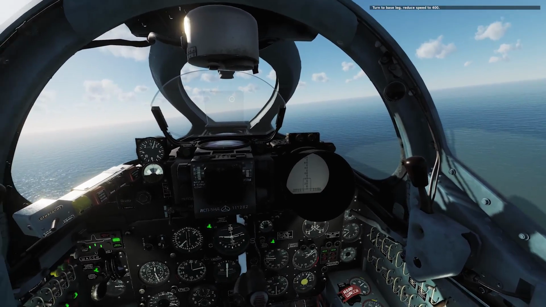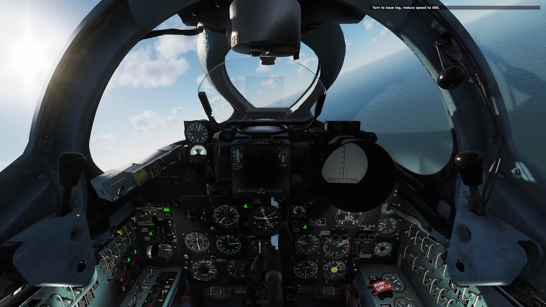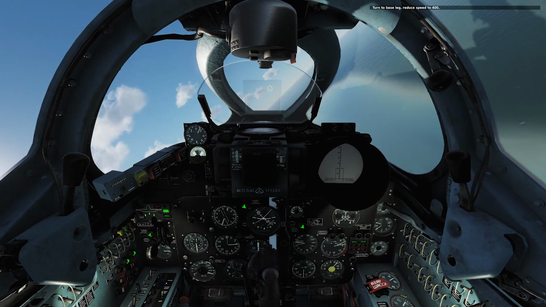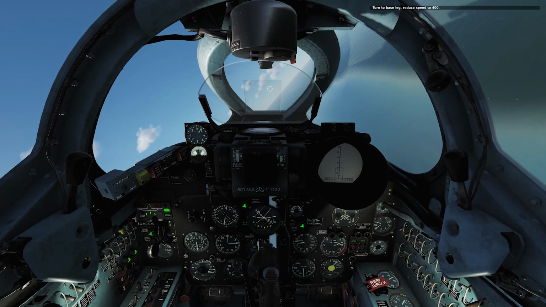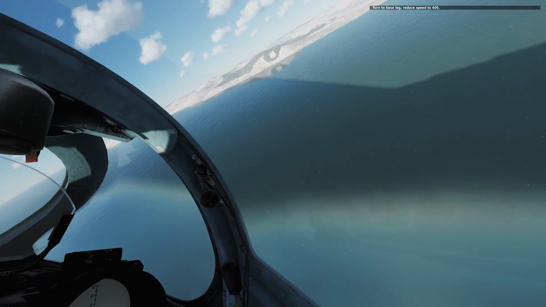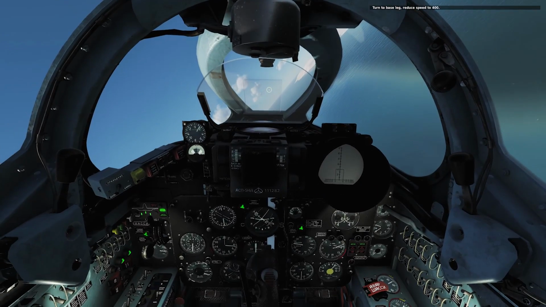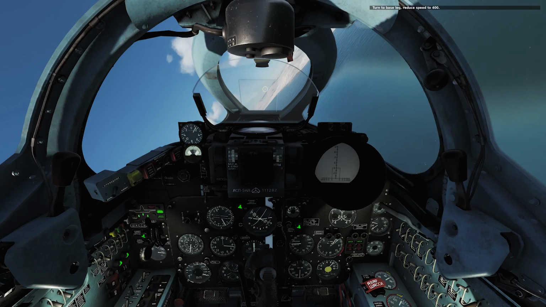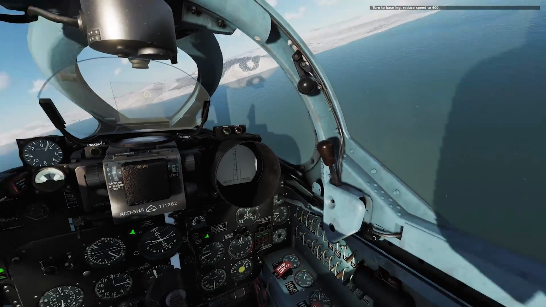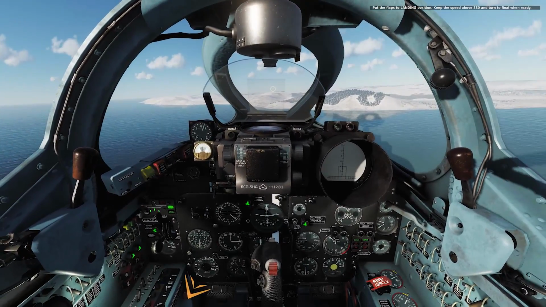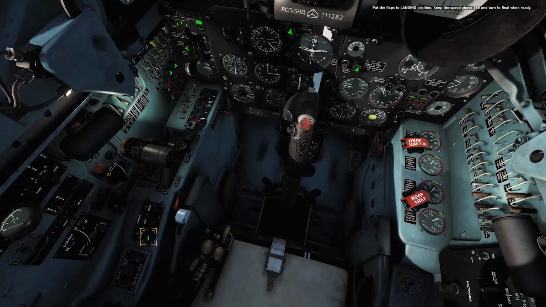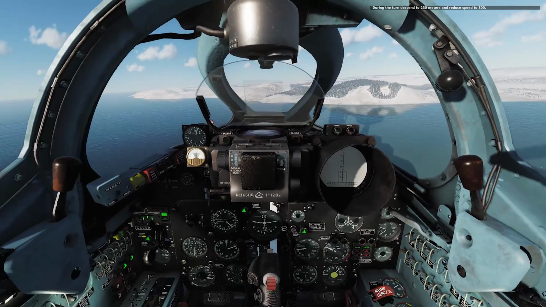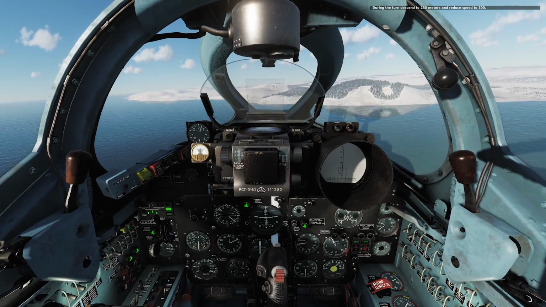Turn to base leg, reduce speed to 400. Put the flaps to landing position, keep the speed above 380 and turn to final when ready. During the turn, descend to 250 meters and reduce speed to 300.